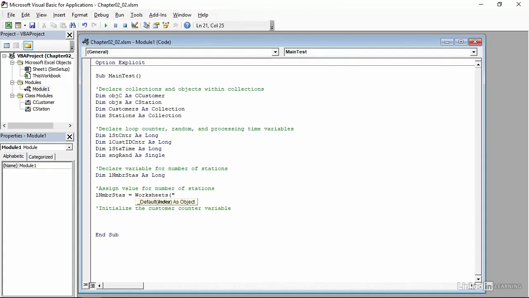Then left parenthesis, the name of the worksheet is sim setup, so I'll put that in double quotes. Then close the right parenthesis, a period, Range. So we identify the cell range the value is coming from. In this case, in double quotes, it's B2, period, Value. So we're drawing the value from cell B2.